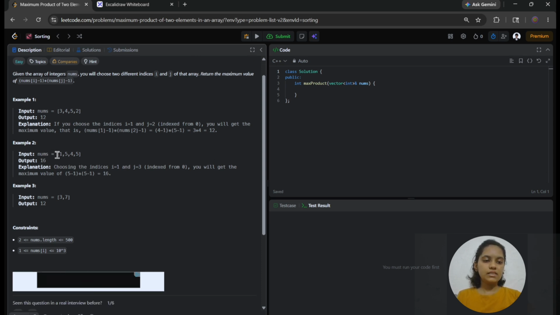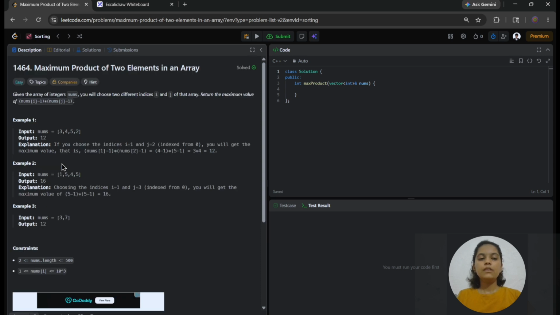Now let's see example 2. As you can see here, I have a 5 which is the maximum value, and both 5s are the maximum in the array. So I have to subtract 1 from both 5s, and I get 4 for both. Here I get two 4s, and I have to multiply both 4s, and after multiplying I get 16 as the result. So I have to return 16 as the output. So this is the problem.